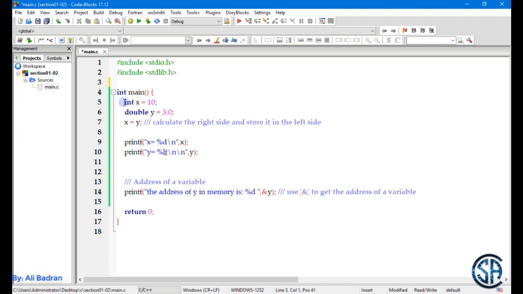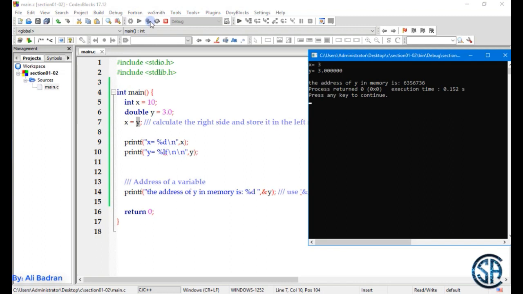So let's have a look over here. I have an integer x initialized to be equal to 10 and double y initialized to be equal to 3.0. I'm assigning x to be equal to y. So what's going to happen over here? We're going to calculate the right side, which is in this case y, and y is equal to 3. Then we're going to store this 3 in x. So 3.0 will be casted to be equal to 3, then we put it inside x because x is an integer. I'm going to build and run the program, and I printed x and y, and as we can see, x is equal to 3 and y is equal to 3.0.